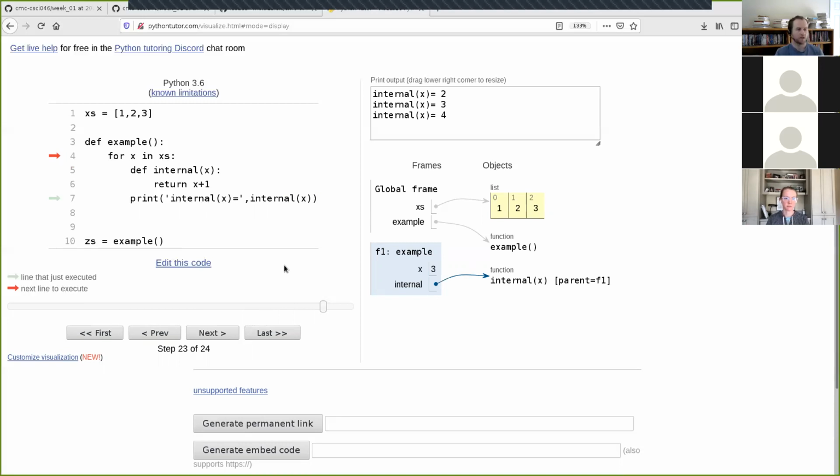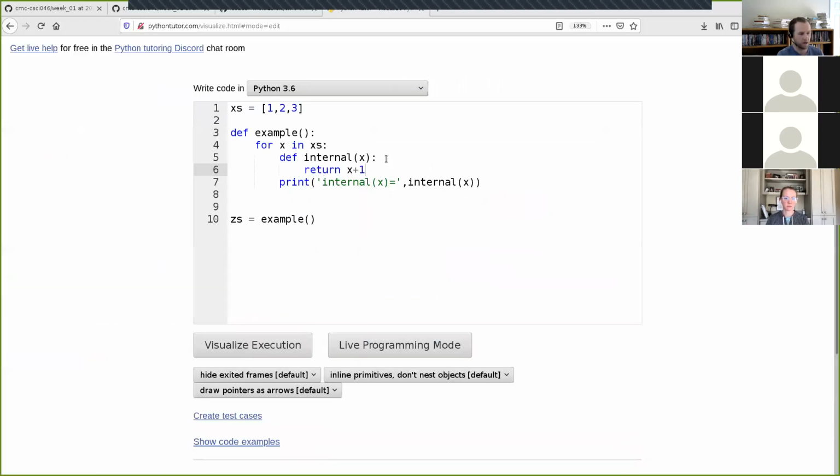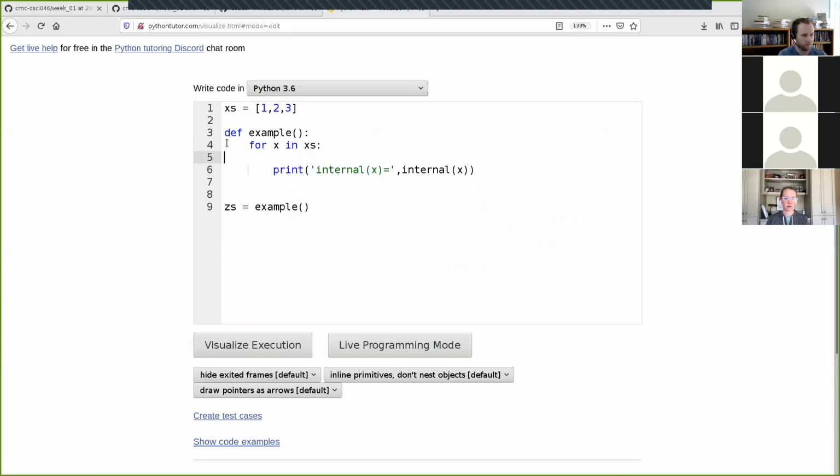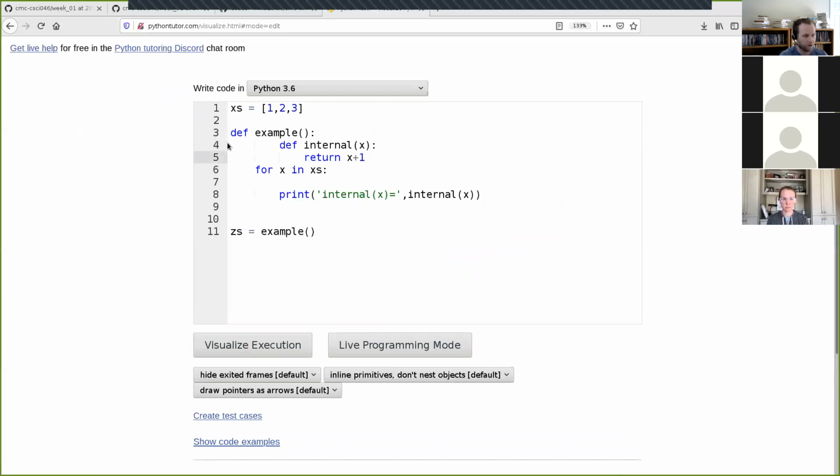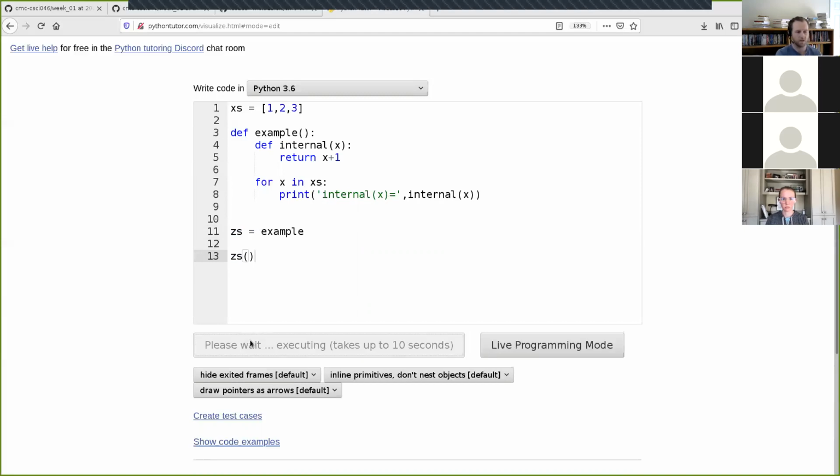Okay, so let's edit this code again and move this back up here. And we're going to do something a little bit crazy now. We're going to recall this whole idea of functional programming, that when you refer to a function, you don't actually have to call that function. And so yep, that looks good. And instead of saying zs equals example parentheses, I'm going to say zs equals example. And then down here, zs parentheses like this, and visualize this function.